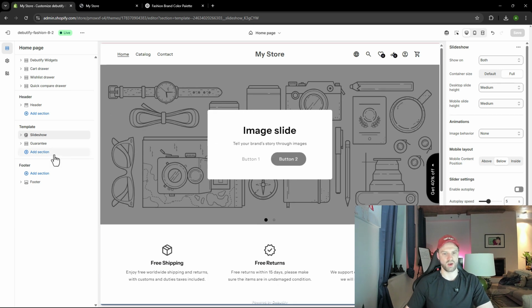Great. So the first thing I'm going to do is build out a layout or structure for the homepage, and then we're going to start adding images and all that cool stuff. Okay, so we have this slideshow, and the next thing I want is to show some collections.